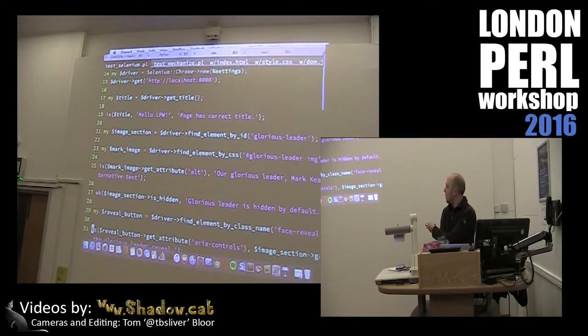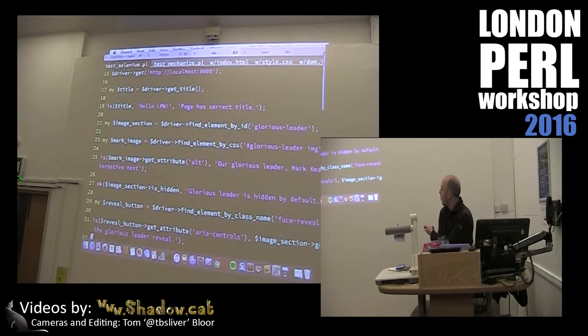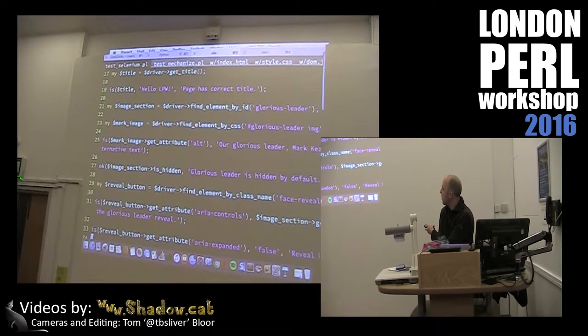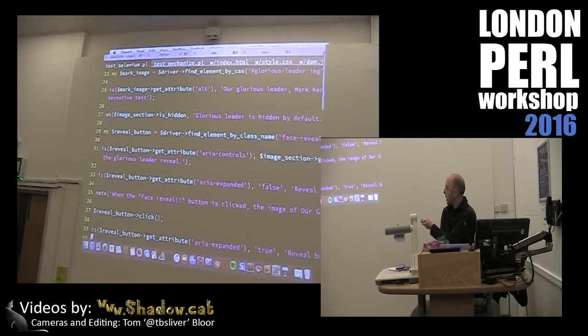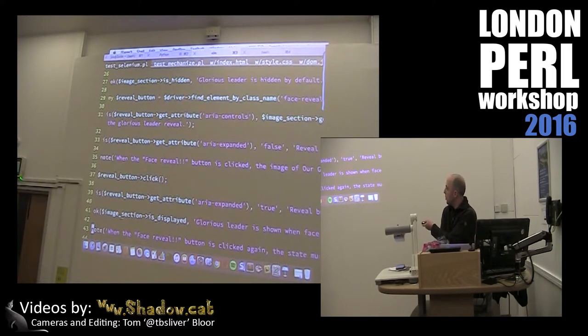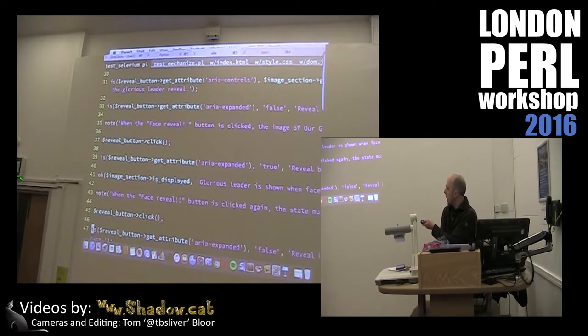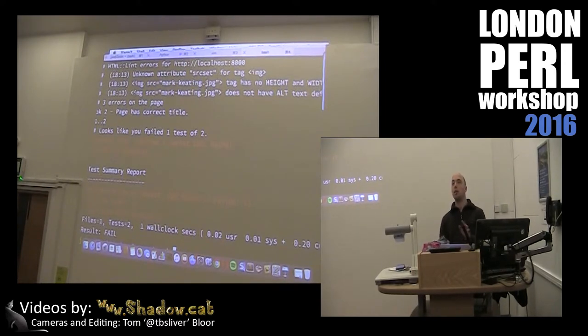that reveals it is, let's see, by default not expanded, so we expect that the reveal button down here by default is not expanded, and when we click it, it should become expanded, the image should be shown. And when you click it again, it should be hidden again and expanded should go back to false. Fairly trivial. Is this clear, by the way? Does this make sense? Yeah.